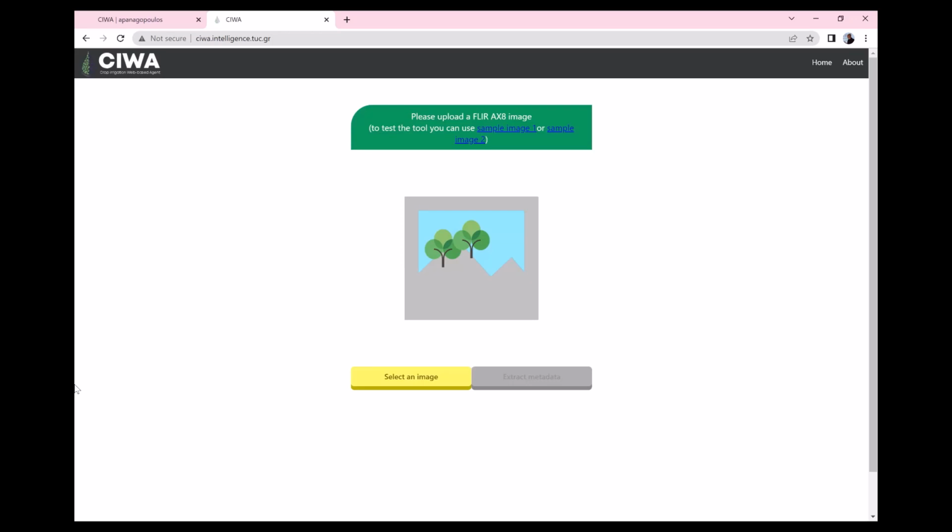The tool is straightforward to use. The only thing a farmer or anyone using the tool needs to do is to take a picture using the FLIR AX8 camera and upload it through this interface. In order to test the tool, the interface provides two sample images that we have already downloaded in order to provide this demo. So the user can go ahead and select an image.